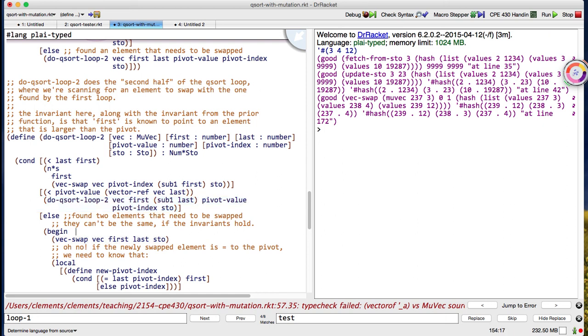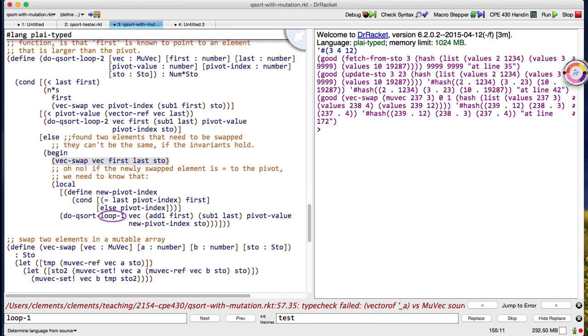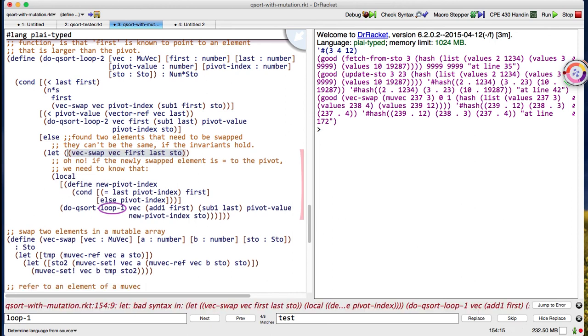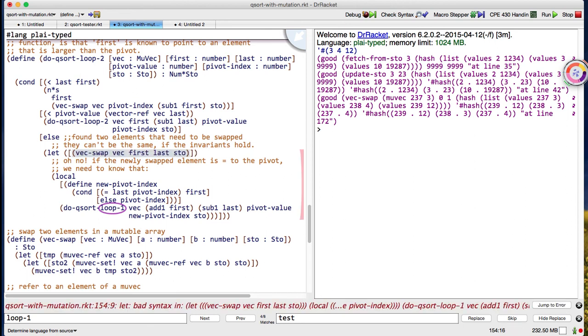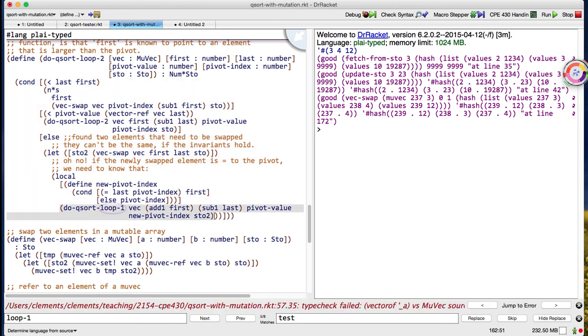Now, here, this one, we could be in a bit more trouble. Yes, we are. Specifically, we need to do the vector swap and then do something else. So what we're going to have to do here is grab this guy and give it a name. Let vecswap, fortunately, vecswap just returns a store. And so all we need to do is get this guy, call it store2, and then we need to use the new store, store2, rather than store1 in this call back to the first loop. Okay, I think we are good to go there.